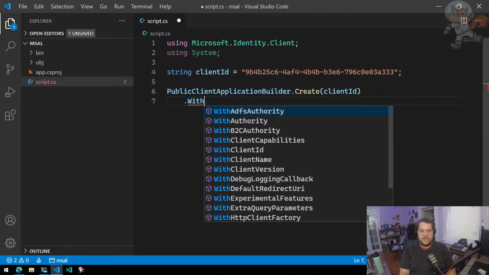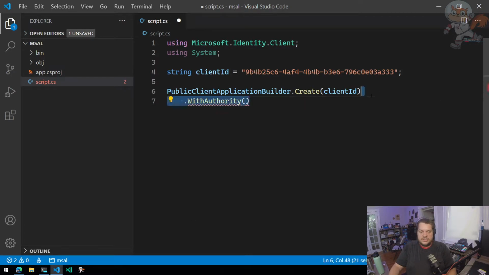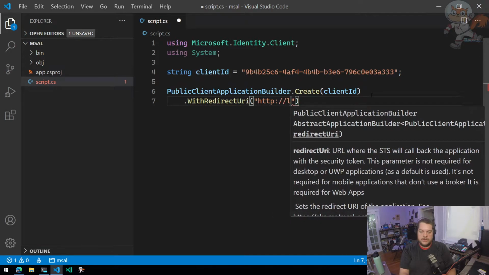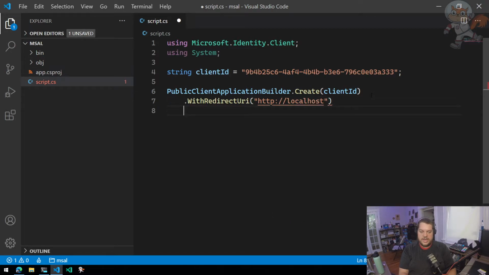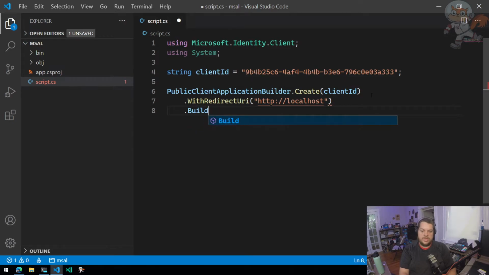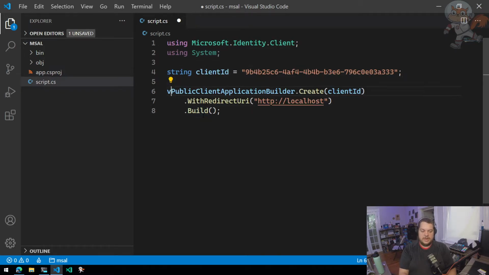So for example, if I want to set up a tenant, I can do WithAuthority. Since we're going to allow anybody for any tenant, we don't need to do that. But we will add a redirect URI, http://localhost. And then there's other items we could configure. But for today, I'm done. So I'm going to call Build. And that will give me my public client application. If I just hover over that, you can see the IPublicClientApplication type, and I'm going to store it in a variable called app.